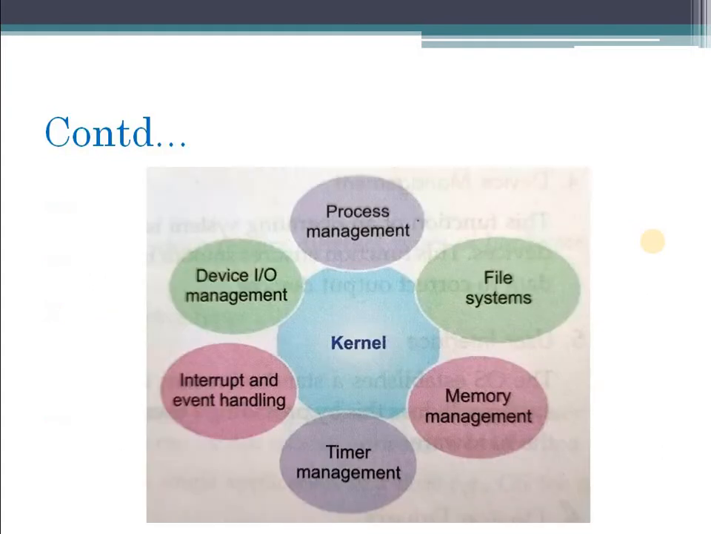Now see this figure. This is the kernel. Process management, file system, memory management, timer management, interrupt and event handling, device input output management, all these things are being done by the kernel. Okay. Now there are two types of kernels. I did not mention it in the slide, so just listen. There are two types of kernels. One is the monolithic kernel and another is the microkernel. Just wait.